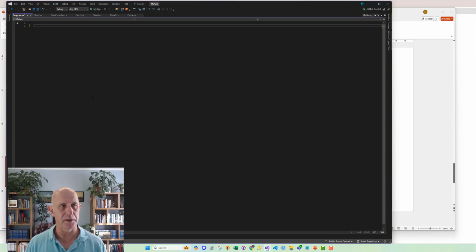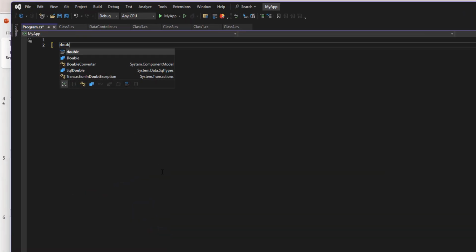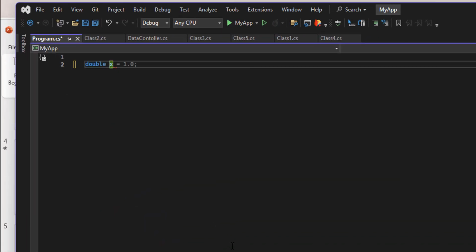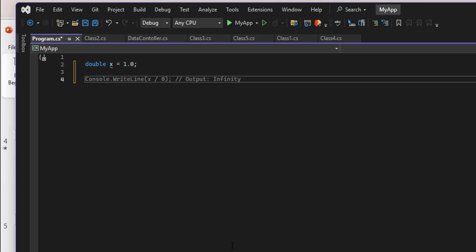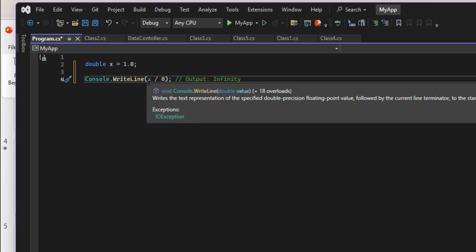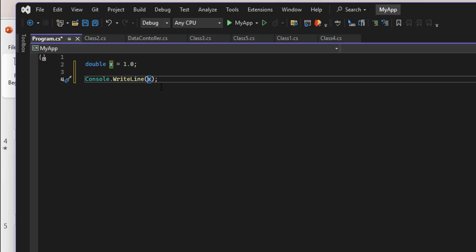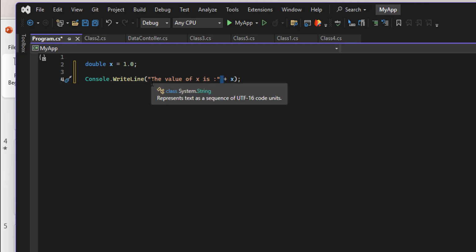and inspect their values. So let's declare a double x equals 1.0, and then we will write out the value of x to the console. Let's do this: we'll put "the value is", and this is the way that you can concatenate a string at runtime. You can just put a plus, so you've got two string values, you can put them together like that.